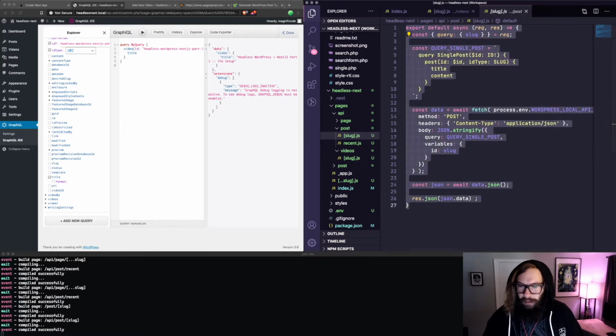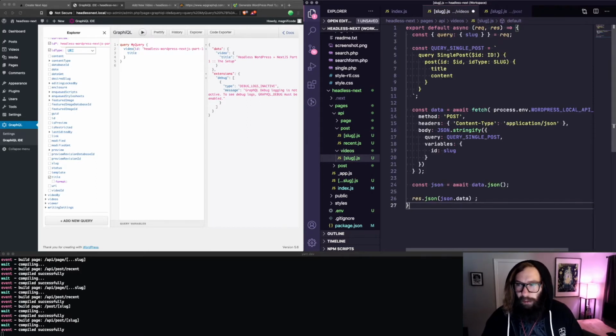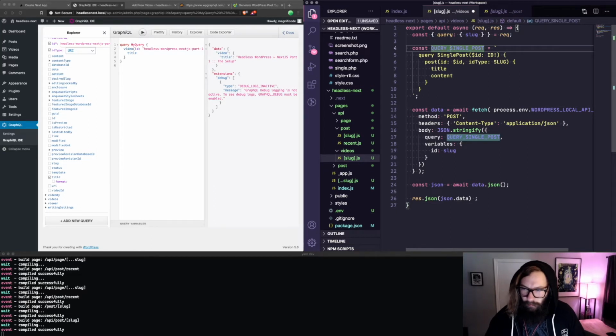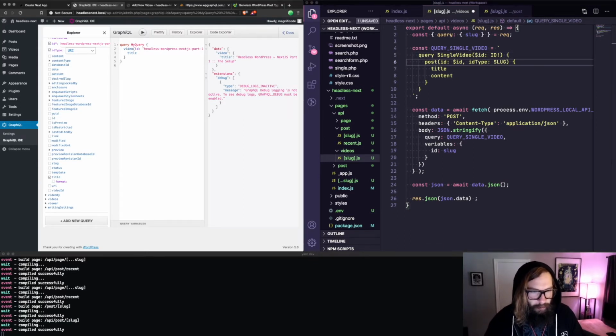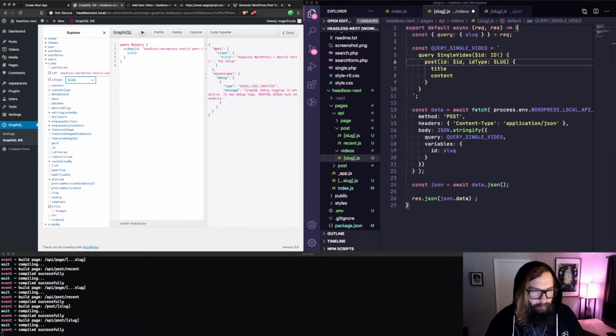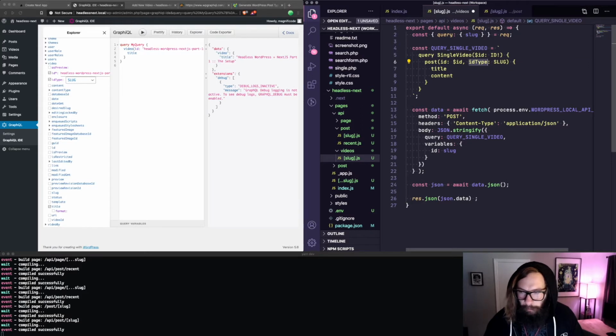Pretty much copy and paste what we have from the post query, where we just query a single post, do video, and rename a couple of things here. So instead of query single post, query single video. The ID is an ID, and the ID type is the slug. Does it matter if we use URI or slug here? Just to keep it consistent, I suppose we'll maintain the slug ID type.